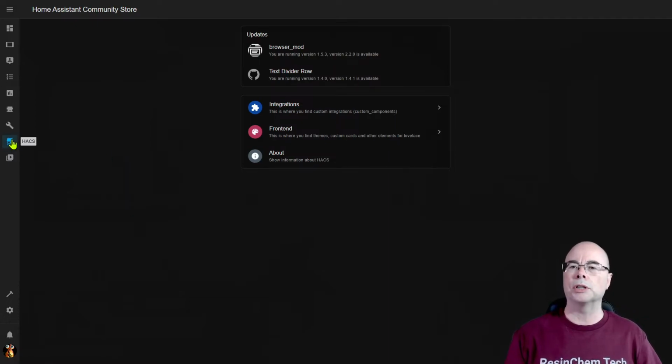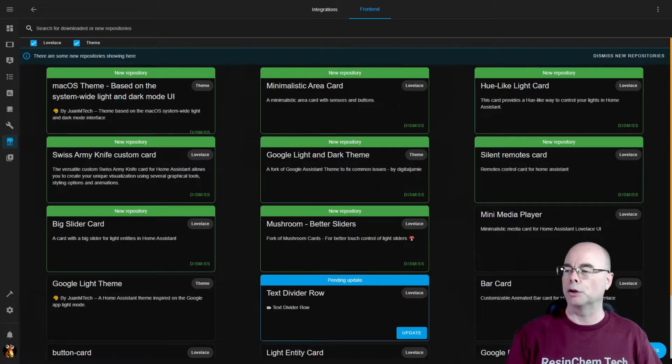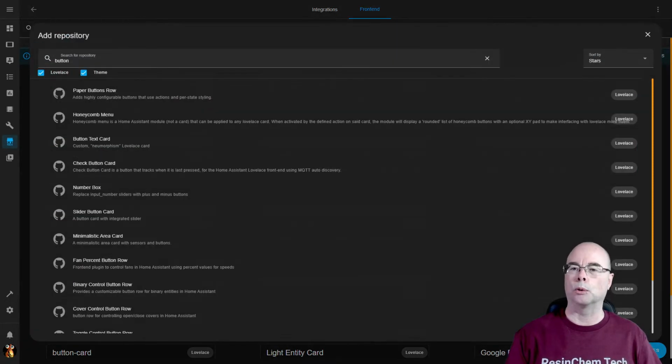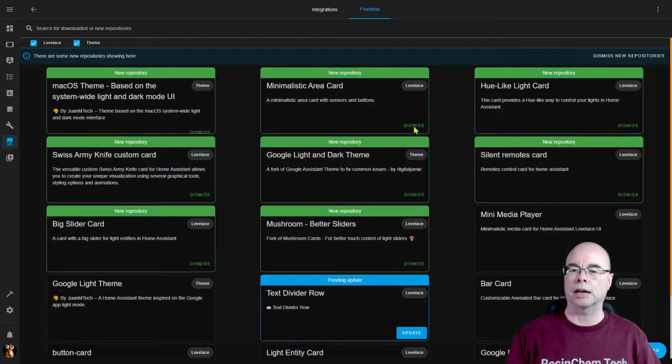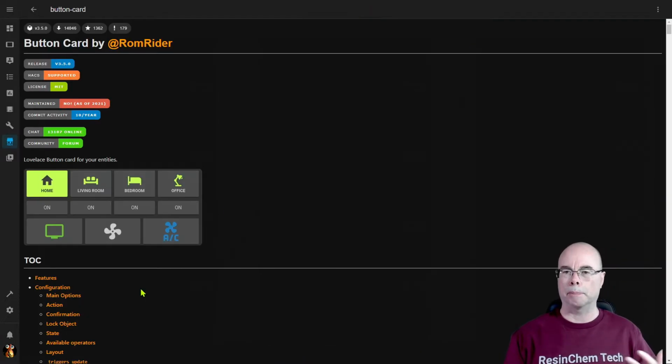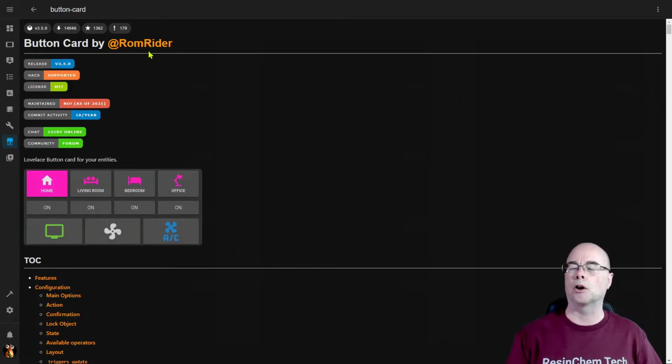But from within the Home Assistant Community Store, once you have it installed, we're going to go to Front End, and then you're going to Explore and Download Repositories. You'll simply search for button card here, but since I already have it installed, pull it up here and you should see this screen. It is button card by RomRader. Make sure you're getting the right one.